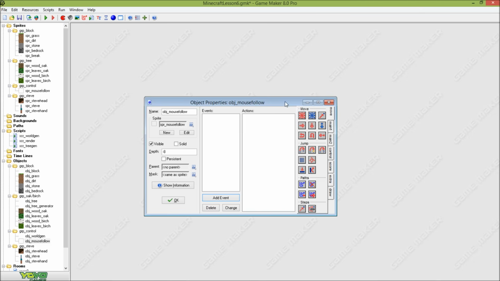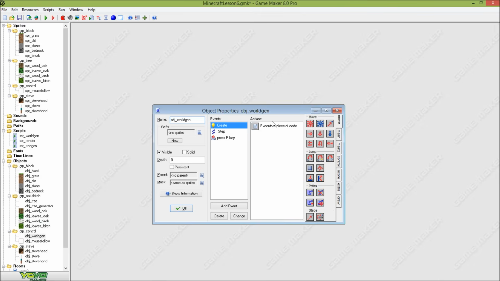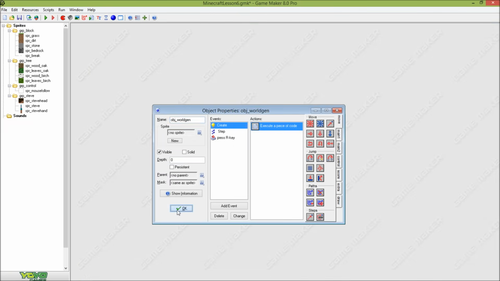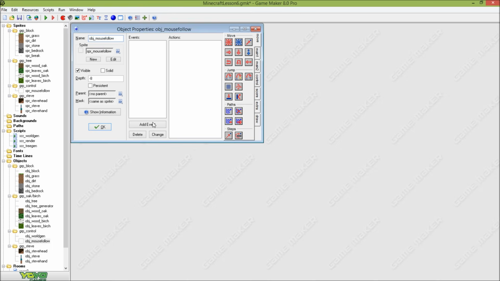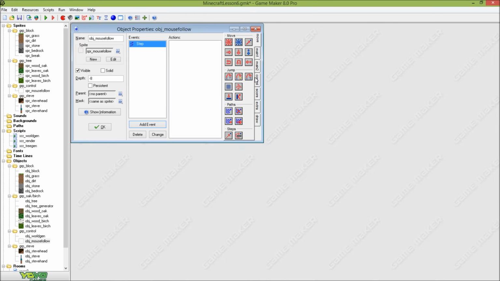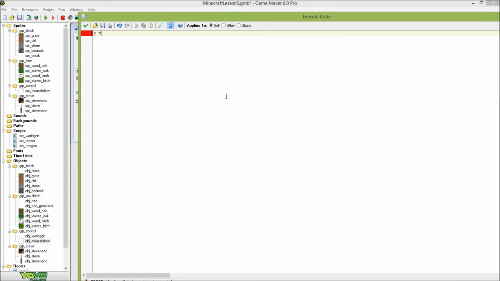Mouse following thing, you want to create the mouse. So instance create mouse x minus 16 and mouse y minus 16, and then object mouse follow. Well, I called it mouse follow, you can call it whatever you want. So now we created the mouse. So now we are going to say that in the step event of our object mouse follow, we say just that the x value is mouse x.